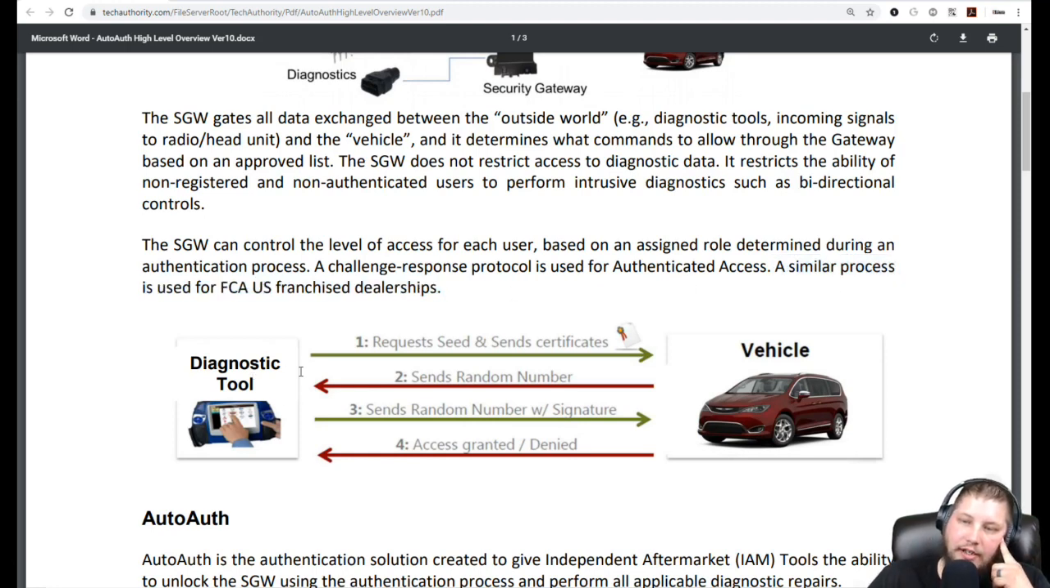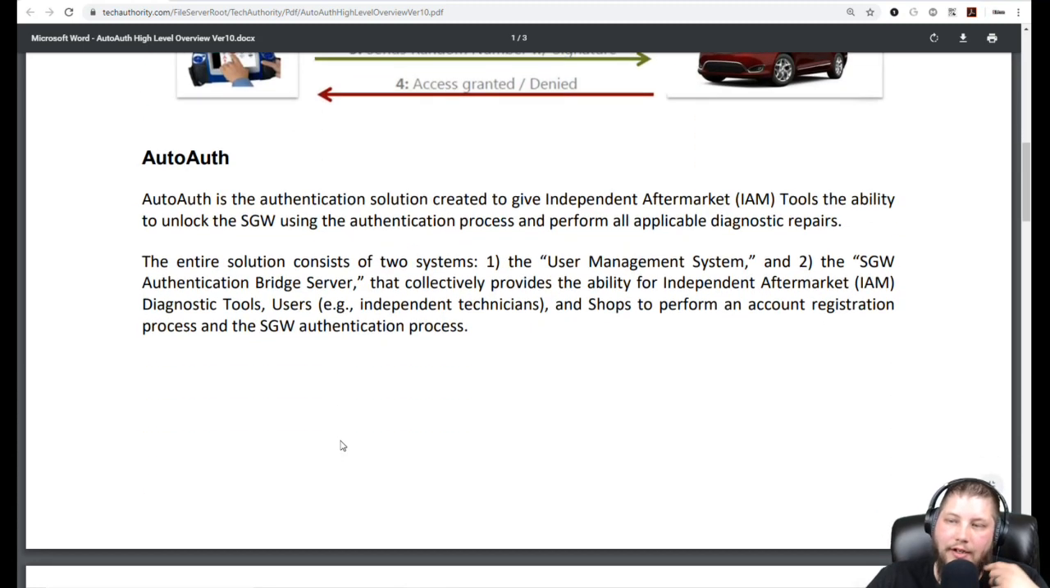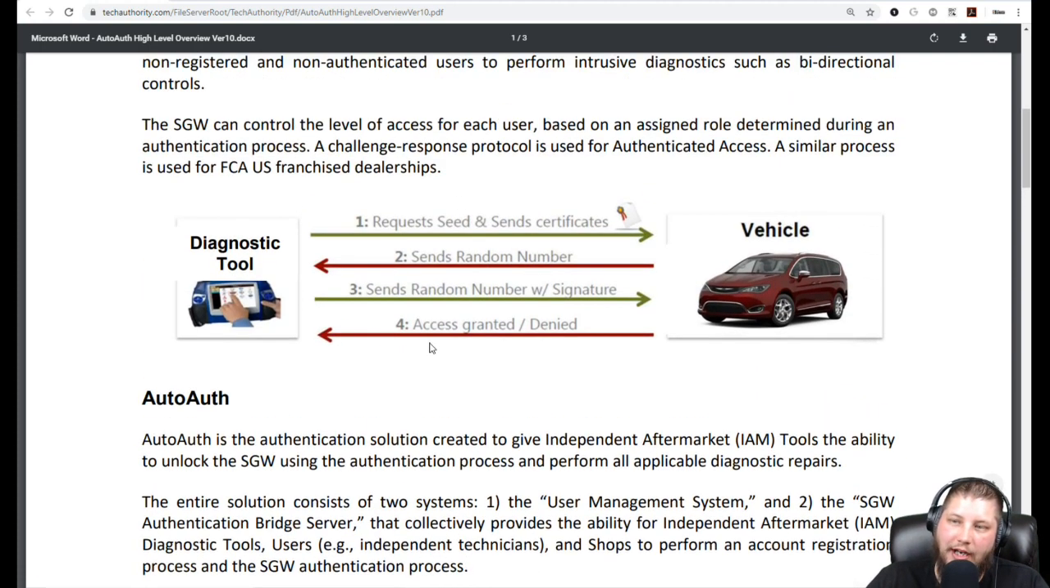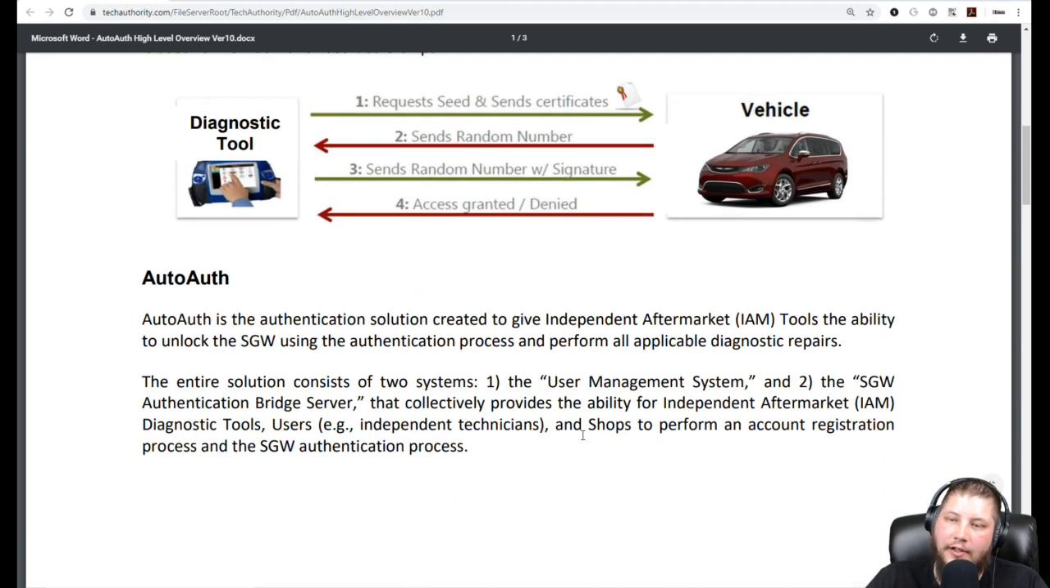So you can look at the diagnostic tool. Step 1, request seed and send certificate. The vehicle sends a random number, and then the random number with a signature goes back to the vehicle from the scan tool, and then the vehicle grants access to the network. So it's kind of an interesting exchange of what happens. So that's probably going to mean most of the tools are going to have to be online to do this.